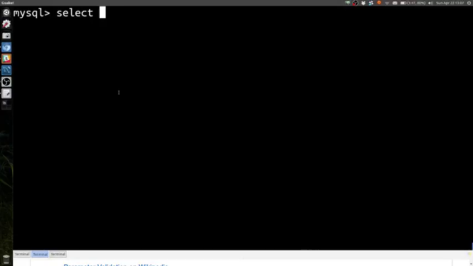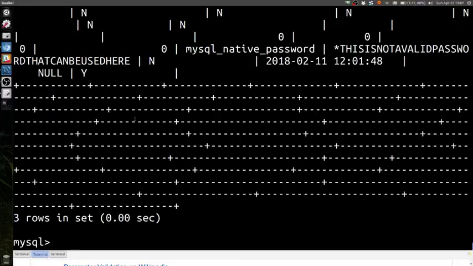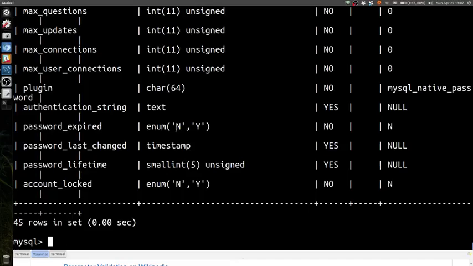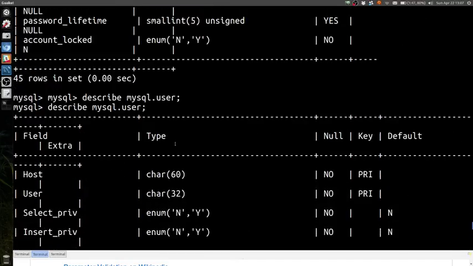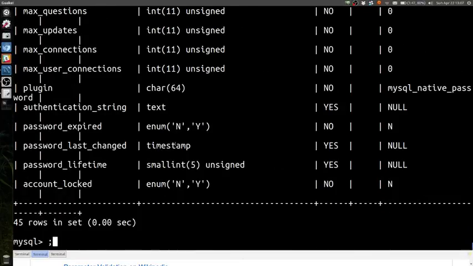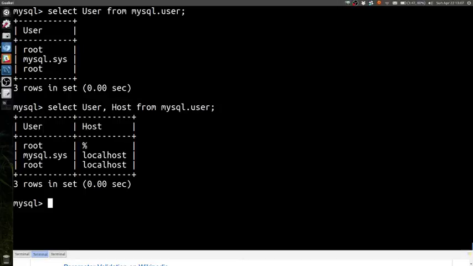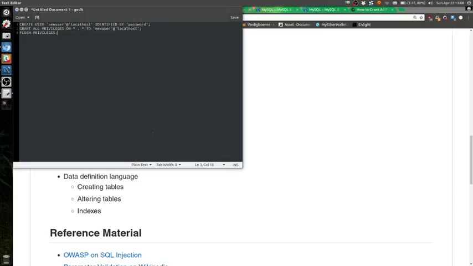I think it's select star from user, isn't it? Oh yeah, that's a big table. Okay, there's a lot of stuff in there. User, there it is. Select user. So I only have 3 users in my system. I guess there's also something called host, right? Yeah. So if I want to add another user and give that user permissions to do something, I have to cheat a little bit and copy it in because I almost never use this.